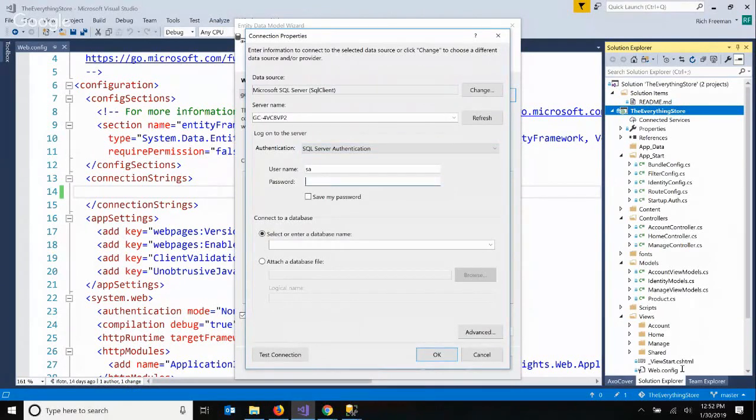Then there's also a web.config in the root of the views folder. It's got to be right in the root of the project. So I'll try again.